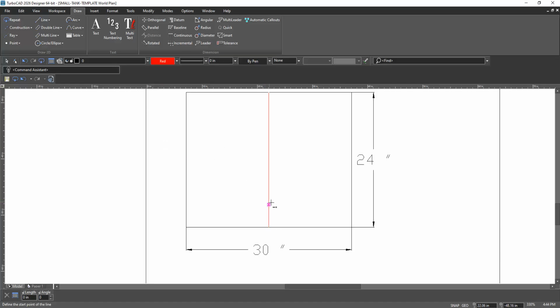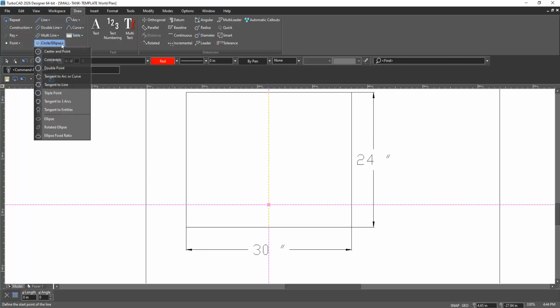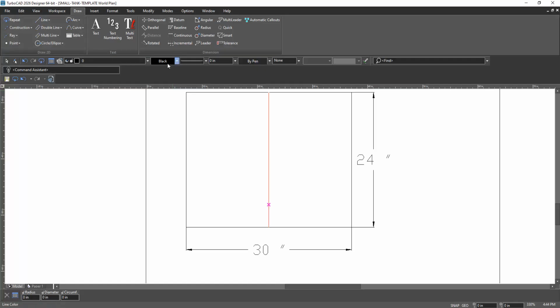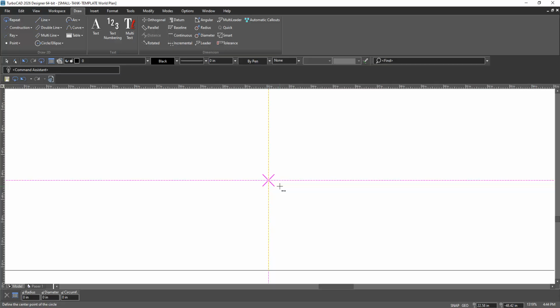Okay. Now we're going to start with a circle at the end of this 4-inch line. I want you to go to circle ellipse, center and point. This is going to be black. You should already be set on black. Go right there. You'll either see a purple colored X or a purple colored diamond right here. And I want you to click one time with your left mouse button and start pulling out. And for the diameter, we're going to tab till we get to diameter.